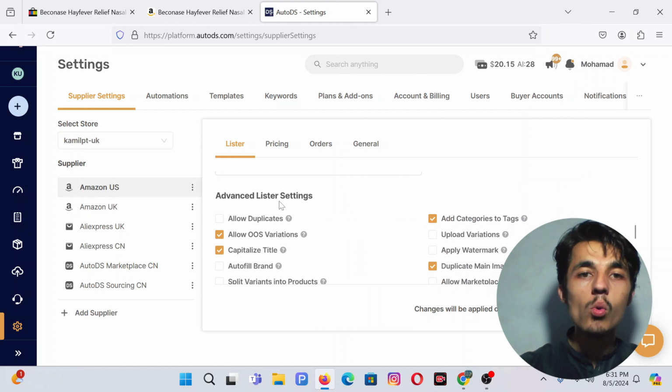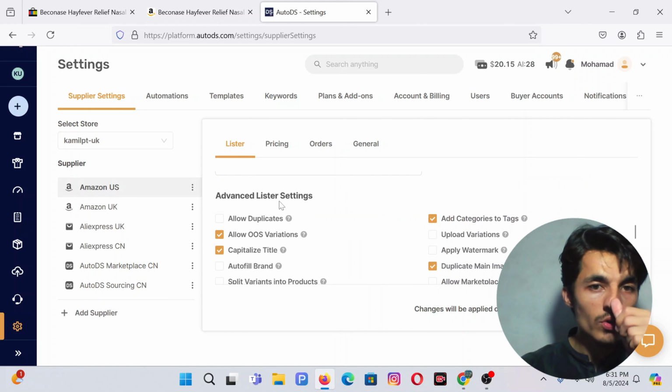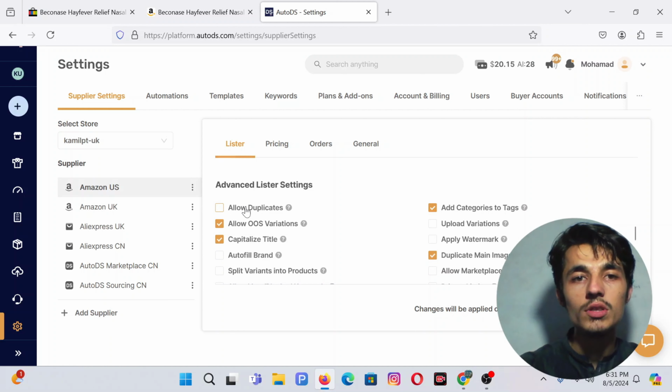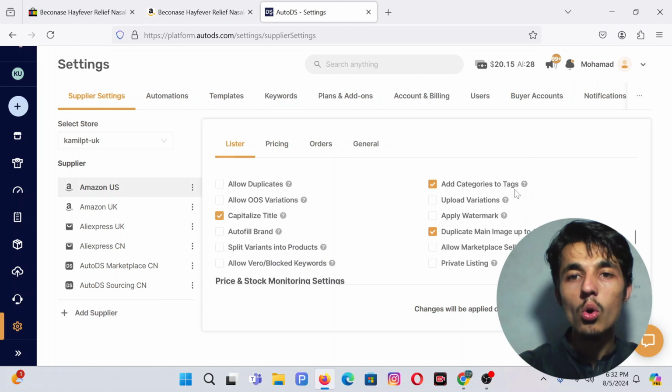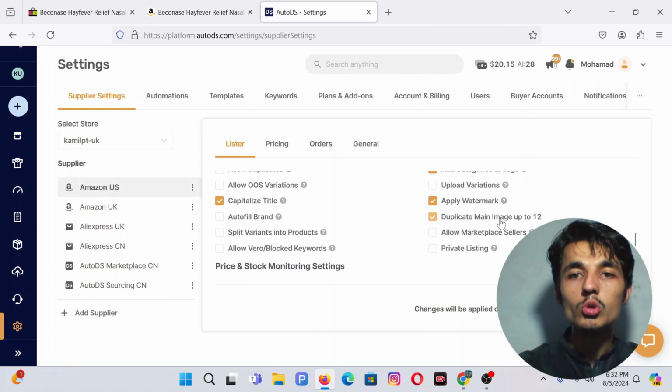Then we have the advanced lister setting. Here you can see allow duplicates, so this is not okay. Add categories to tags, upload variations. If your product contains variation, like you are working with AliExpress and your product contains variation, just select this option also, otherwise this is unchecked. Allow OOS variation, so you have to uncheck this also. Capitalize title, this is okay. Apply watermark, you have to select this one. Duplicate main images up to 12, this is not okay, just unselect this one.